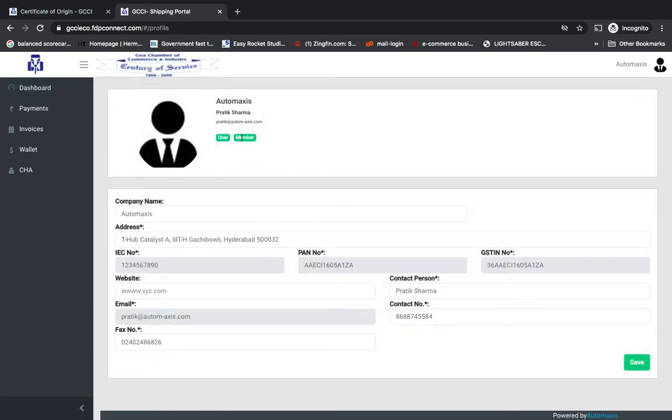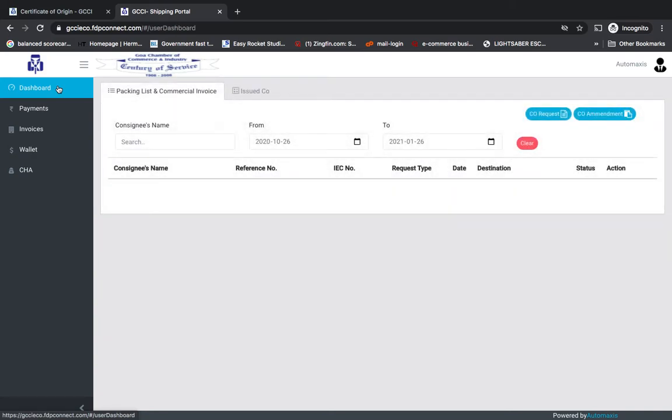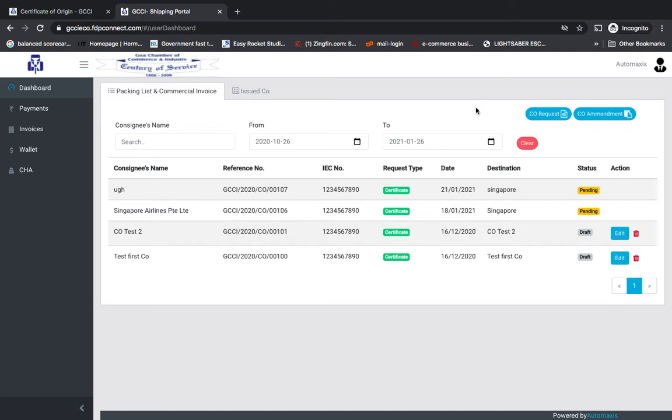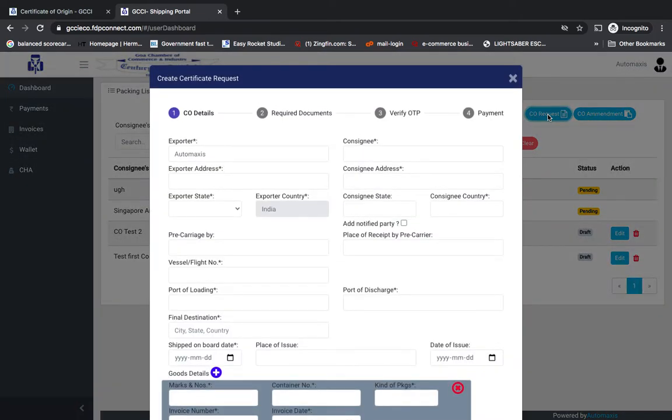You get to see whether you are a member or a non-member. If everything looks good to you, you can go ahead and apply for a new certificate of origin request, which is a simple 4-step process. Get started by clicking on CO request.